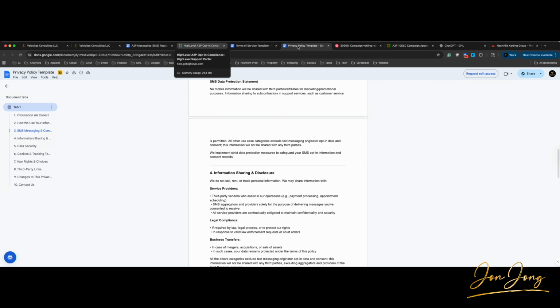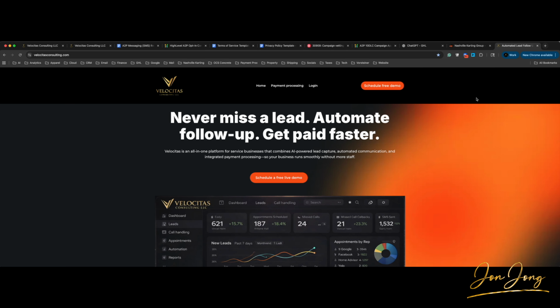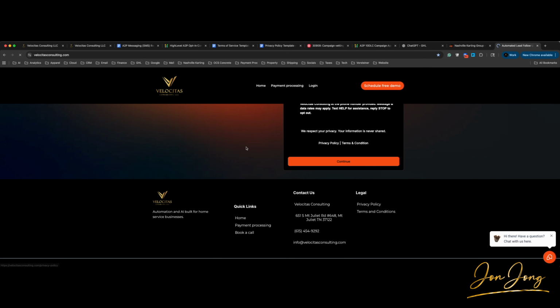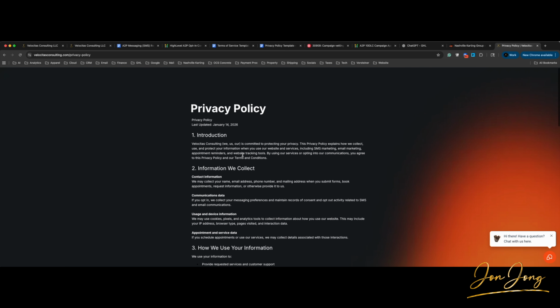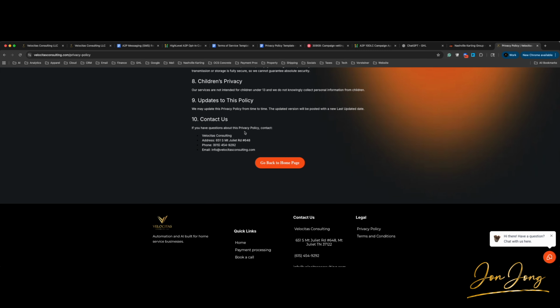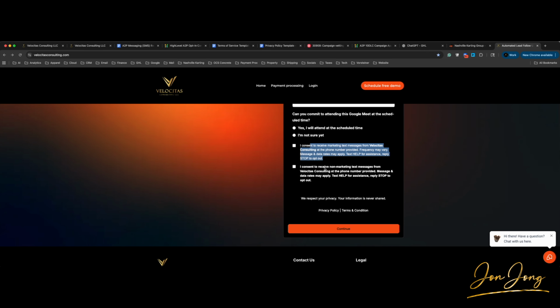And then there does need to be, let's go to another website here. Let's go to my personal website. So on my opt-in form, if you click privacy policy, this is the exact privacy policy that I copied and pasted. So the privacy policy is exactly the same. I didn't touch any of this stuff to get approved. And you can see my message here is the same as well.